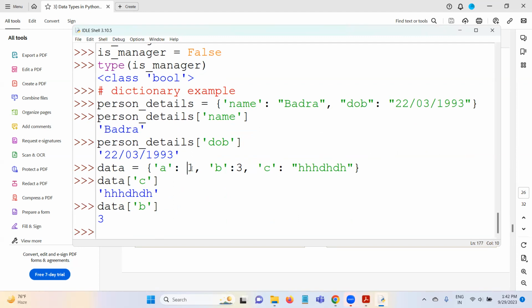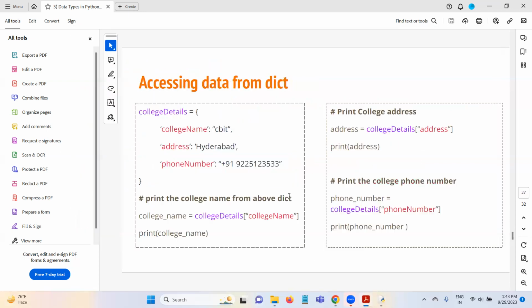These are the keys. These are the values for these keys. So in order to access this value, we have to provide the key like this. Clear, guys? This example. Yeah.